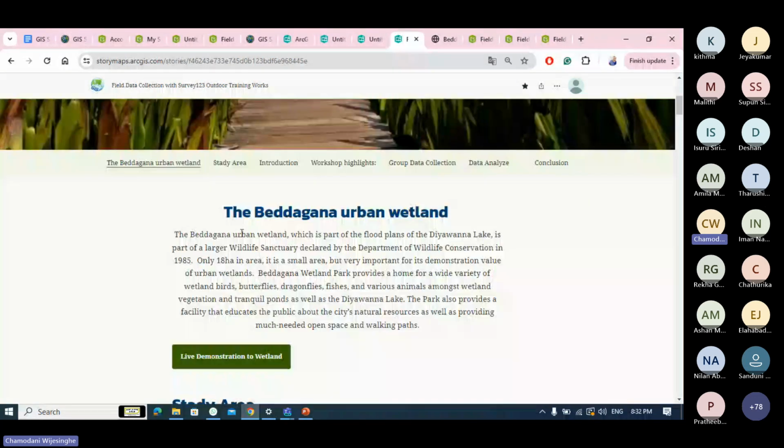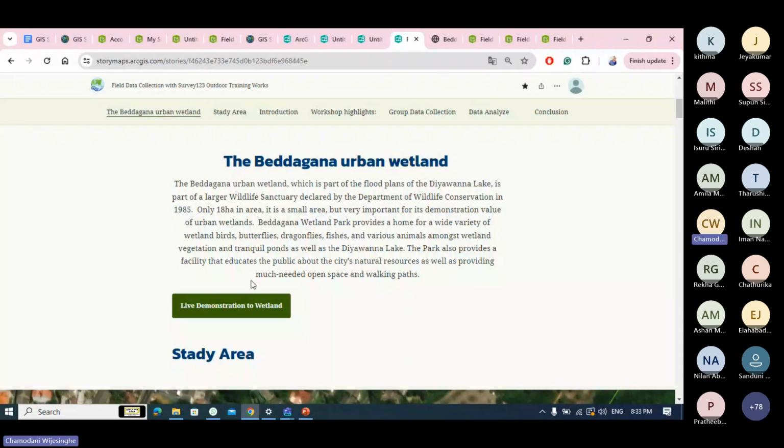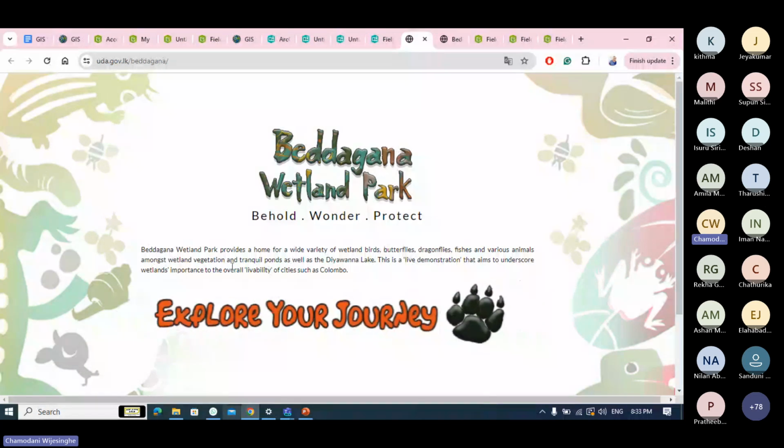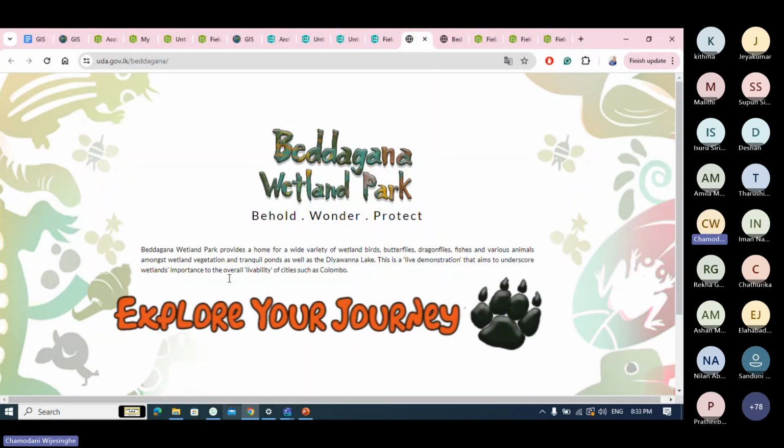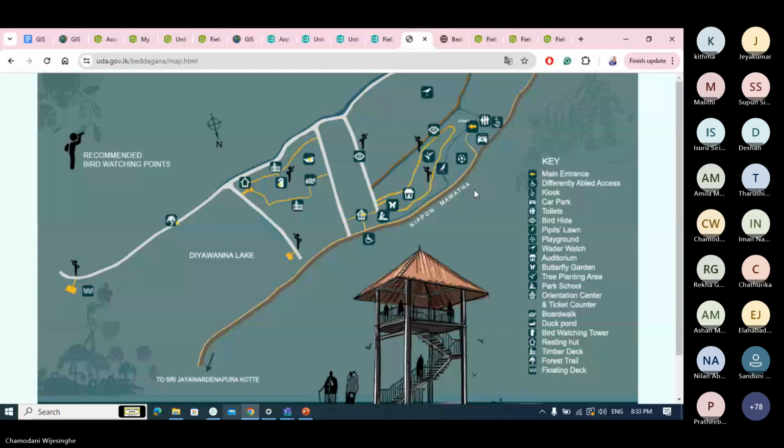In this story map, we put some introduction about Bethagana urban wetland, and there's a button to a live demonstration of the wetlands. You can also create these buttons, linking to a website. When you click on the button, it directly goes to the website. This is a demonstration of the wetland park, and this demonstration was created by the Urban Development Authority.